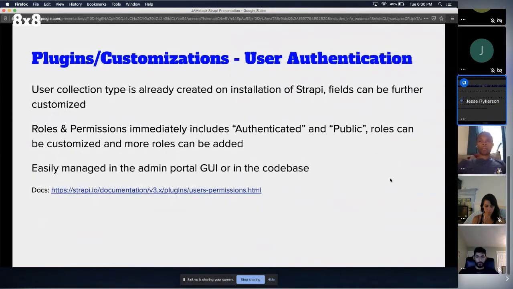And then user authentication, which is, again, right out of the box, already set up. You already have authenticated and public roles. This is easily managed right through the admin portal GUI. You can also add more roles or change them if you want.